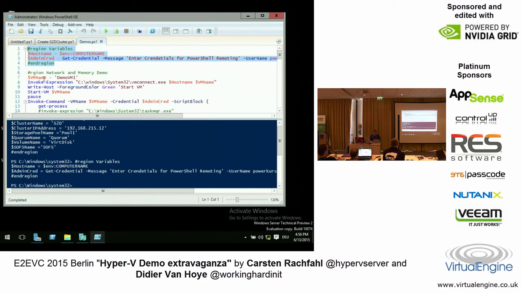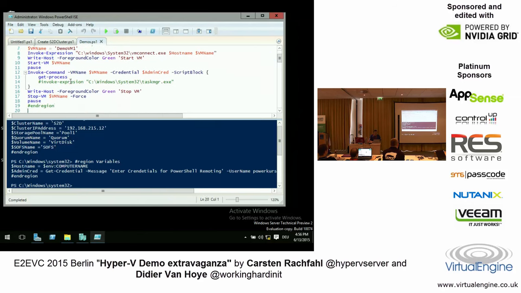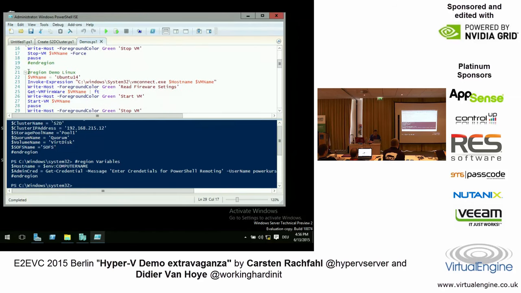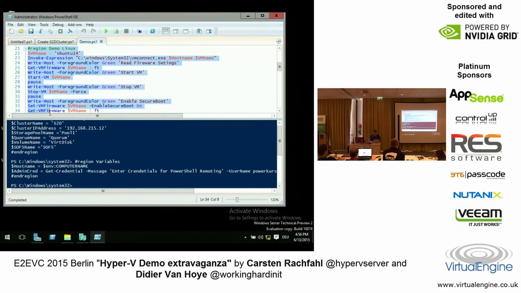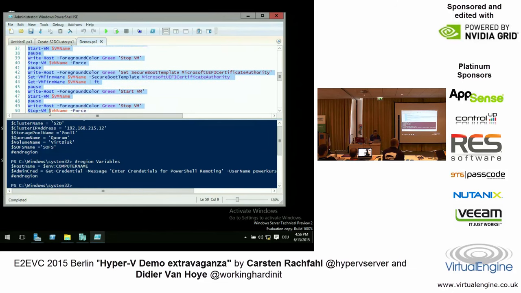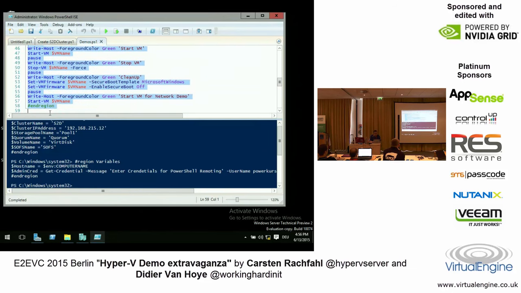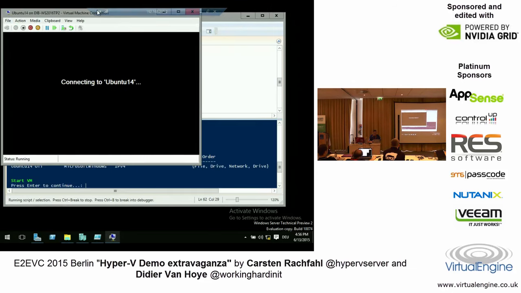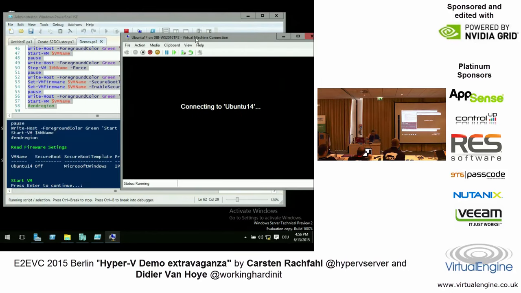So now I have, let's skip this one. Let's take the Linux one. I should collapse the region and then do that. I hope it works. Yeah, we now have a Linux machine here. The connect is taking a while.